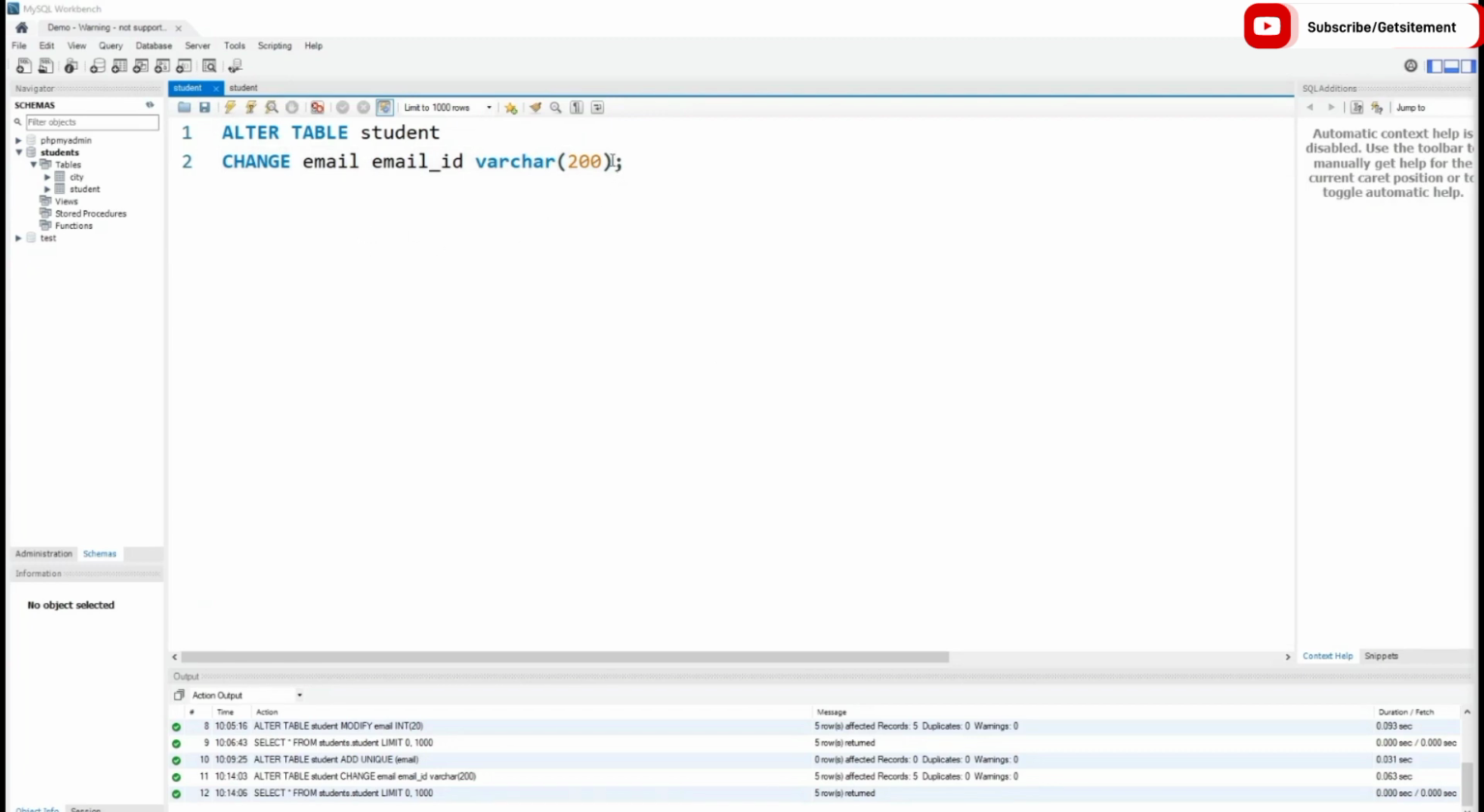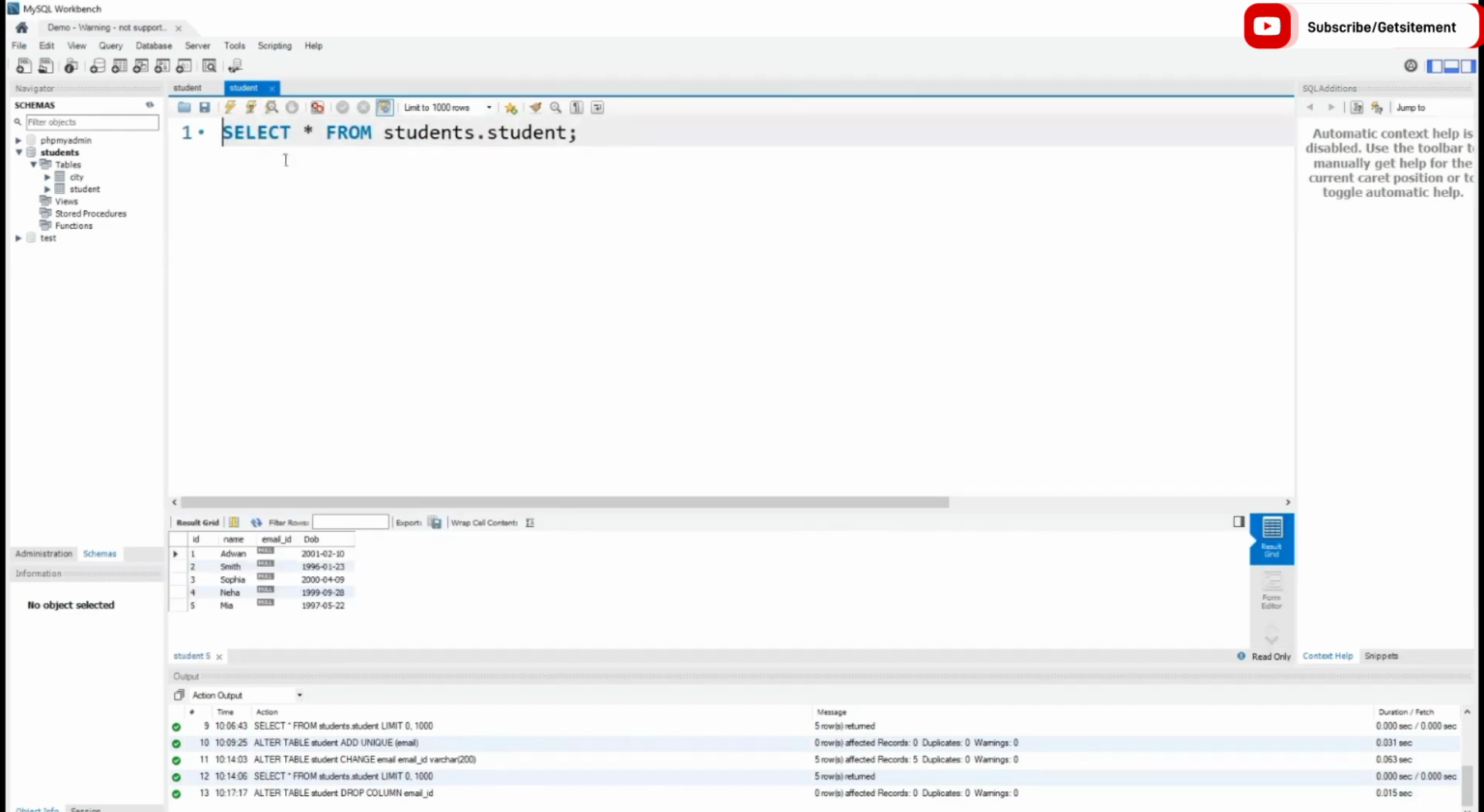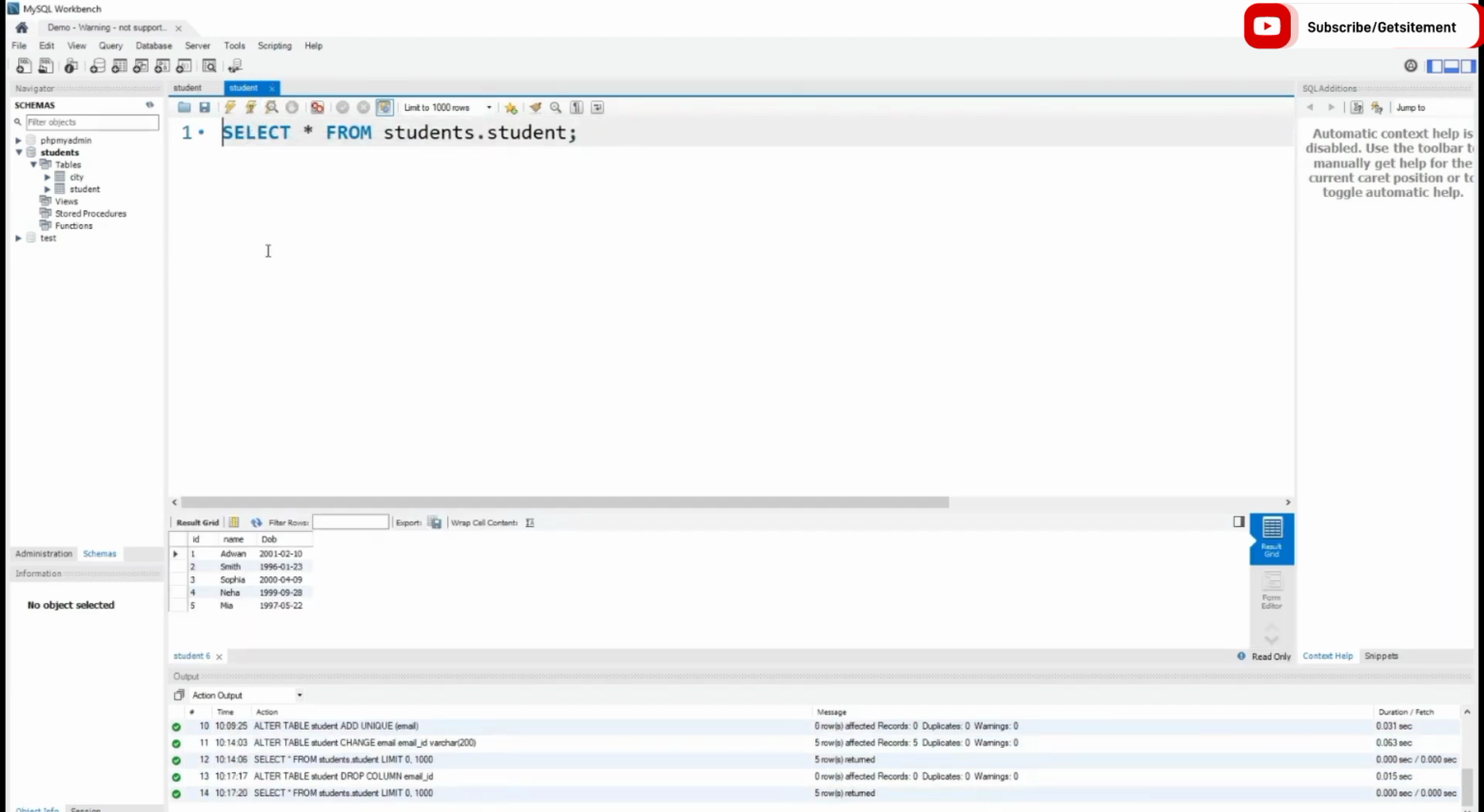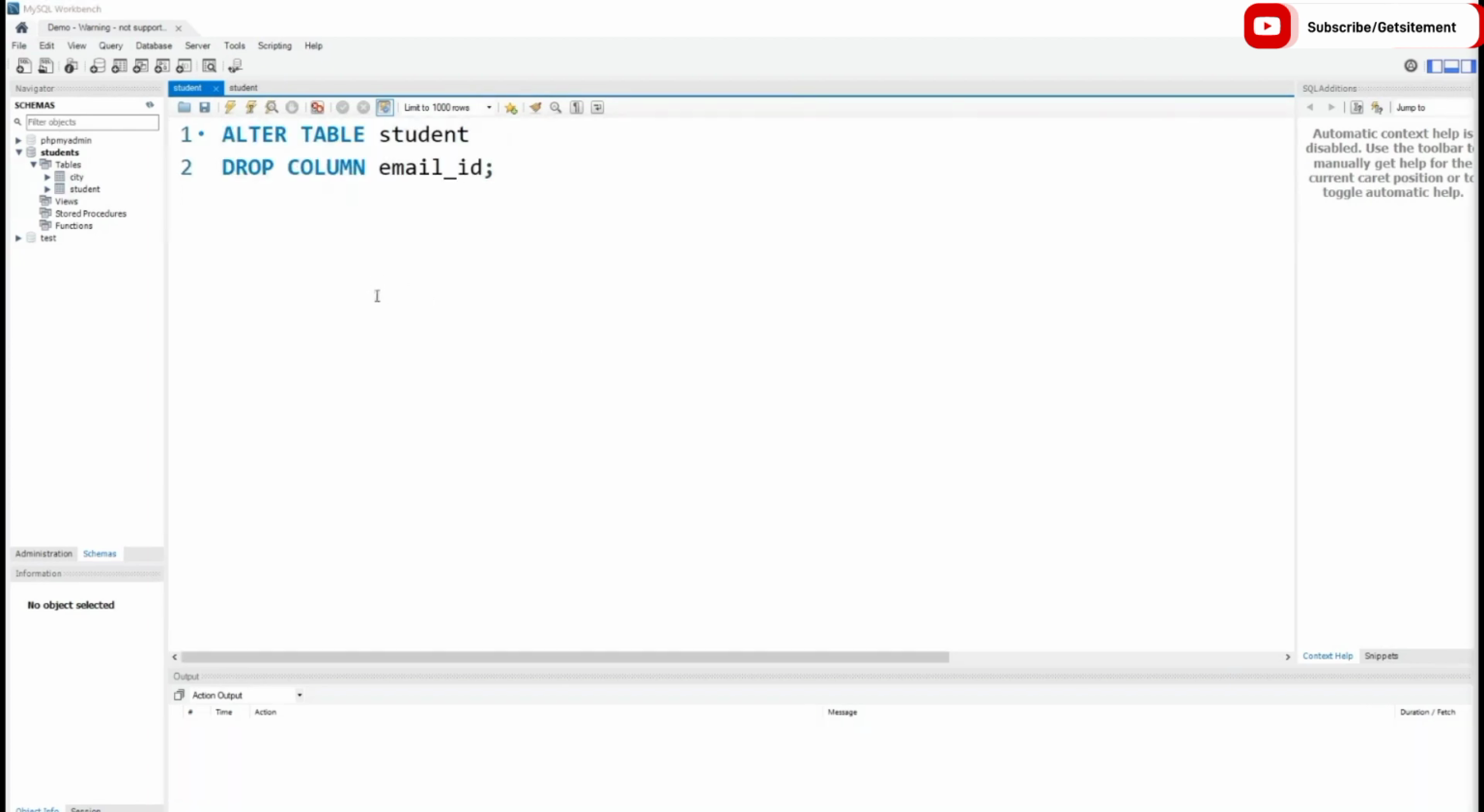For this, we need to type alter table, our table name. As you can see, our table name is student. And then we need to type the drop column command. Drop column, and then we need to pass the column name, and our column name is email_ID. If I execute this code, it's going to remove the column from this table. So let's execute the code. If I show you my table and reload my table, as you can see, there is no column named email ID. So this is it for this tutorial.